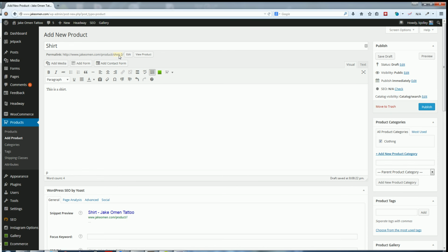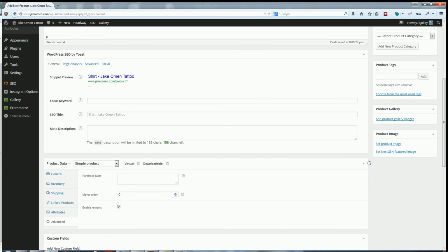Also, I don't like how sometimes on WordPress it will add something like shirt 2. It won't do this if you use a more complicated name. We're just going to say shirt WordPress, because the image we're about to use is going to be a WordPress logo. Last thing, down here on the right, you scroll down, you'll see where it says product image.